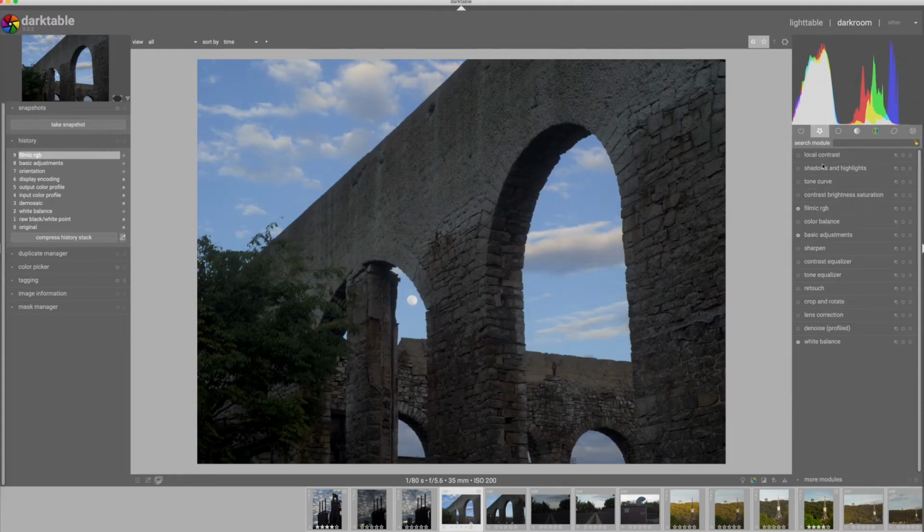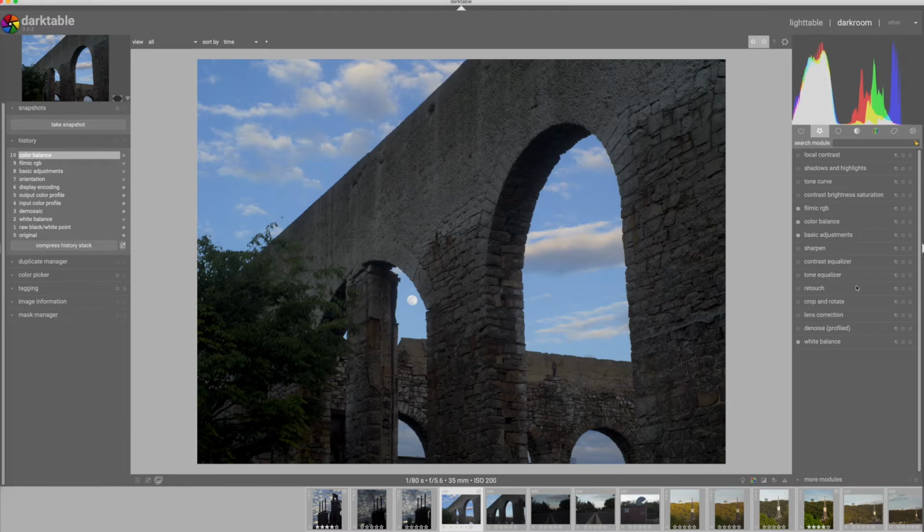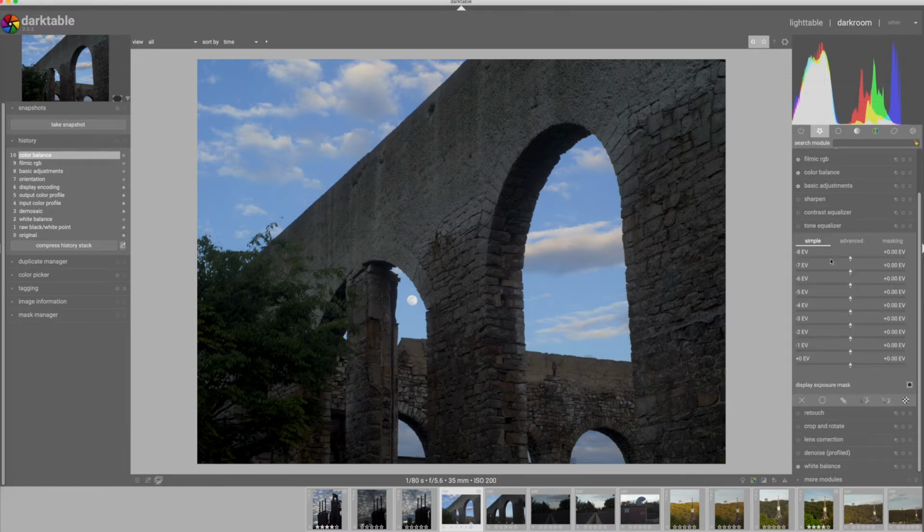So now I'm going to go ahead into the color balance module. I'm going to add some saturation to this image. Nice, and I'm going to add a little bit of contrast, not much. I've already done most of what I want to do. A little bit of contrast into the image. Now, I don't like the way this is blocking up over here, and some of these areas of the stone are too dark. So I'm going to use the tone equalizer.